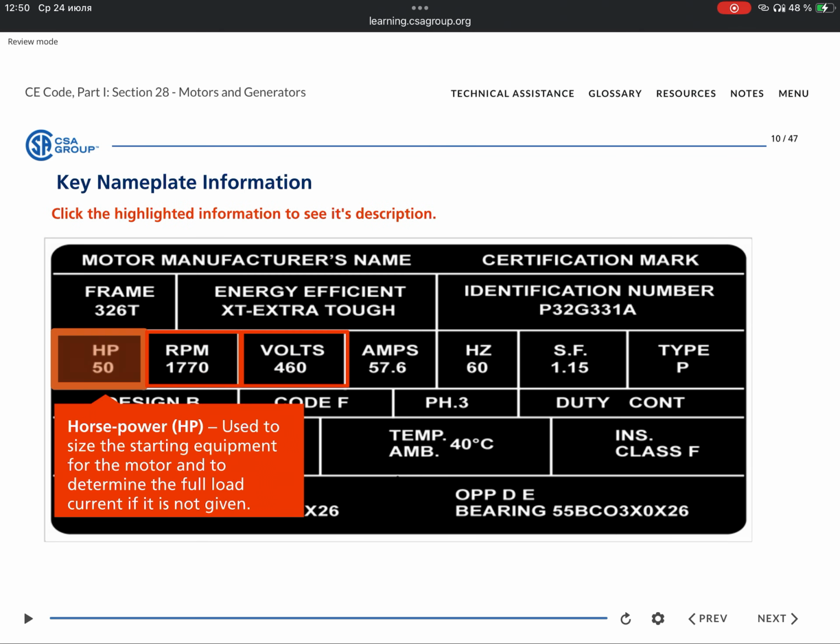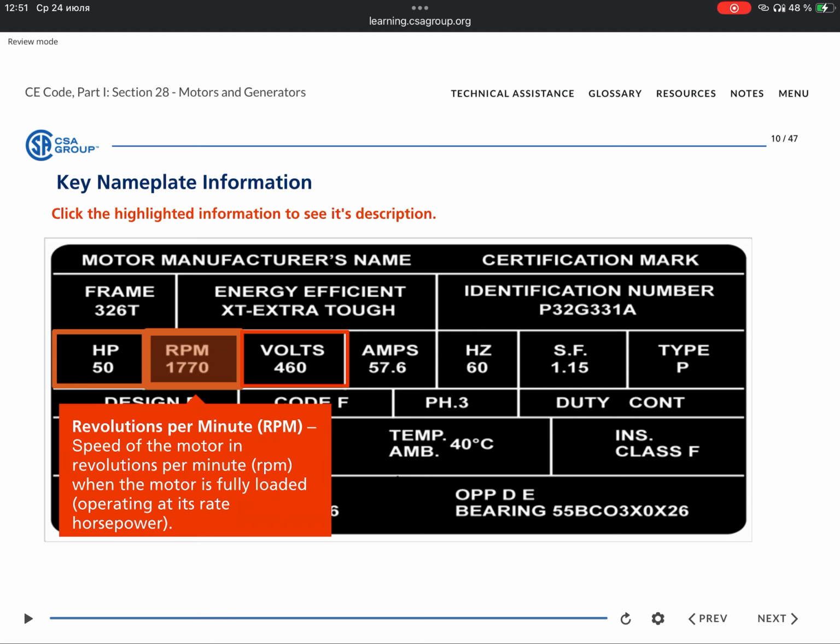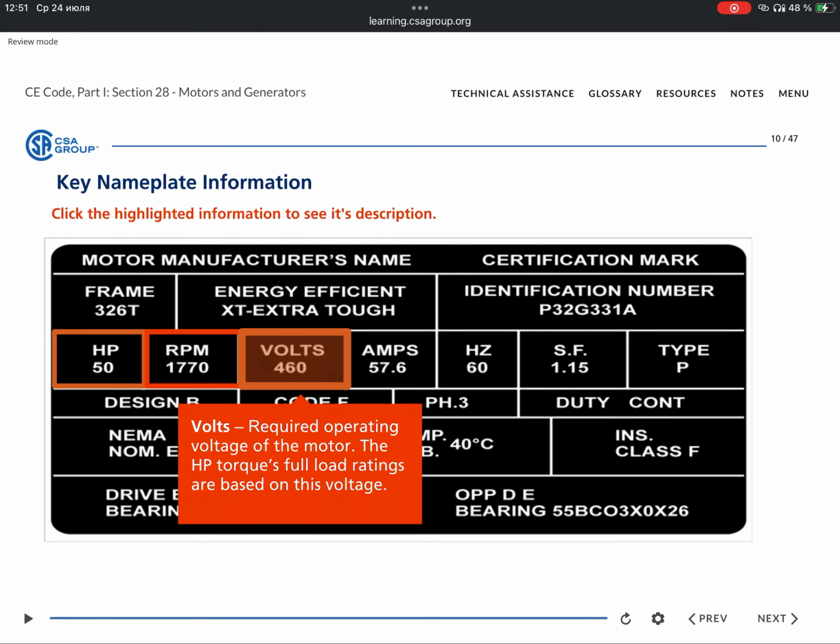Horsepower, HP, used to size the starting equipment for the motor and to determine the full load current if it is not given. Revolutions per minute, RPM, speed of the motor in revolutions per minute when the motor is fully loaded, operating at its rated horsepower. Volts, required operating voltage of the motor. The HP, torque, and full load current ratings are based on this voltage.